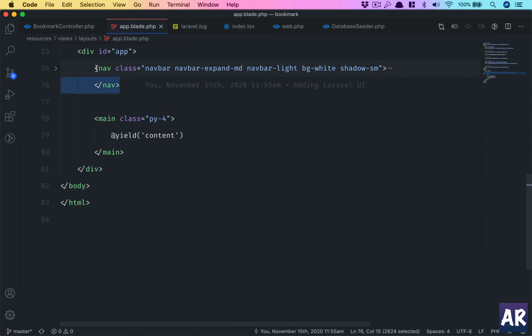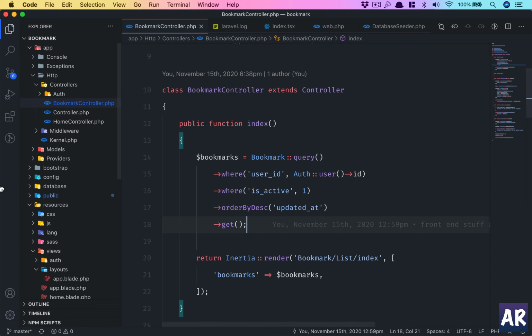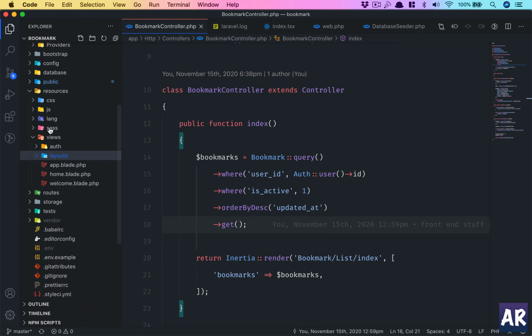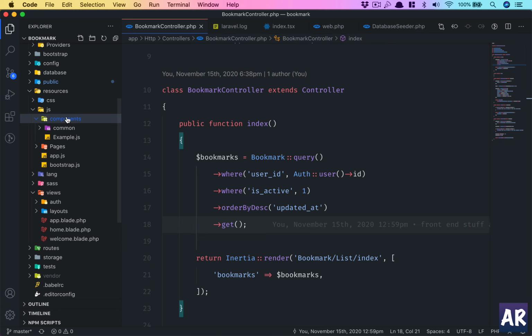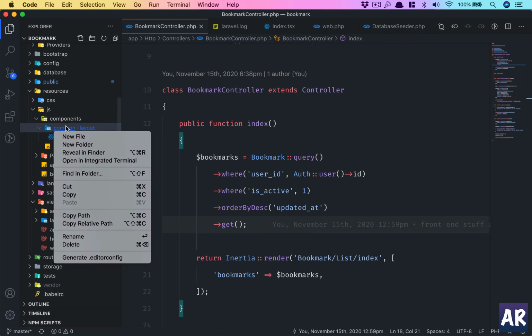Okay, this is good enough. It gives a good starting point for us. However, we'll need to modify the forms and everything because we don't want to log out like that. So let me go into JS, components, common. We have a layout right now.